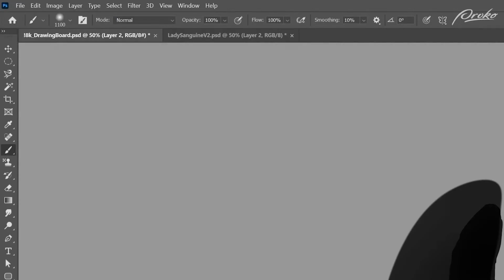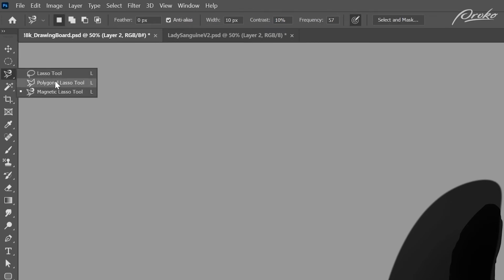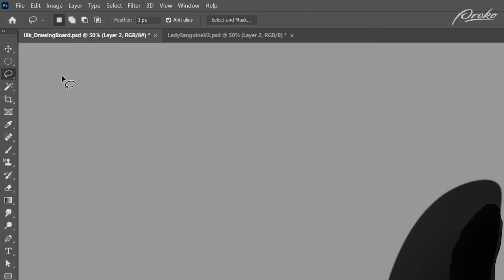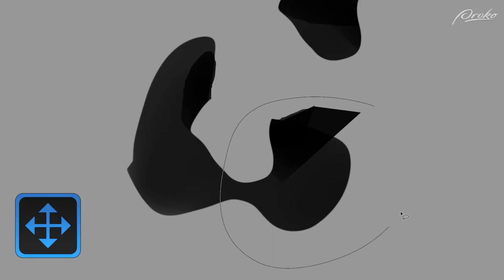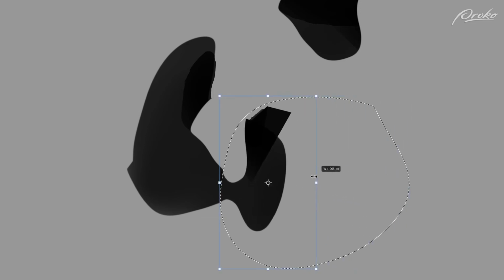To switch between the different modes of a tool, click and hold on its icon in the toolbar until other options appear. You can also hold Shift while pressing the tool's hotkey repeatedly. You can also use the Move tool and Free Transform tool on your selections to only affect that specific part of the layer.